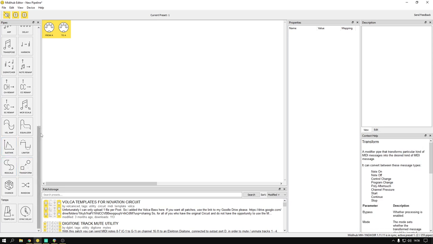So in order to do that, we're going to look for a modifier, which is called transform. And what the transform pipe does is it takes one type of message, for example, a note on message, and then transforms it into a different type of message, for example, a CC message. So we can drag this in here, pop it in the middle, and we can see down here we have our properties. So what we're interested in here is we're going to convert the note on into, and this is correct as it happens, a control change.